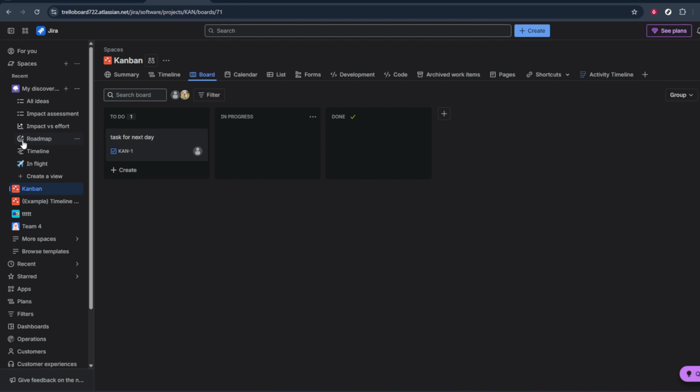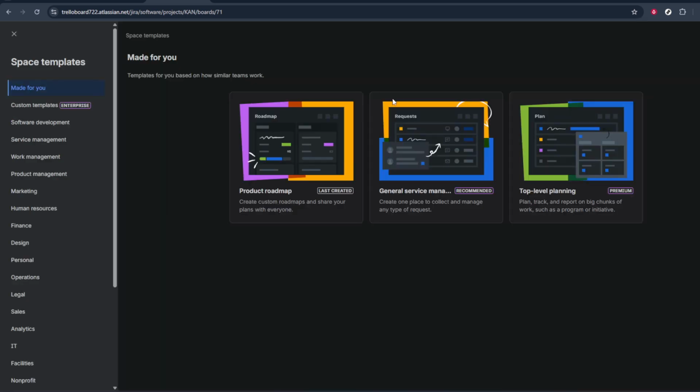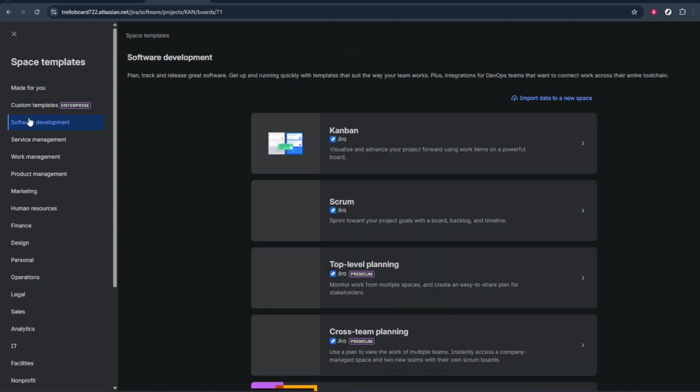main interface. First, once you're in Jira, look toward the left-hand side of the screen where your navigation menu lives. Near the area where you normally see options like Create or Create Space, you will notice a small plus icon. This plus sign is what you'll use to start creating new items. Go ahead and click on that plus sign next to the option related to creating a space or similar content.